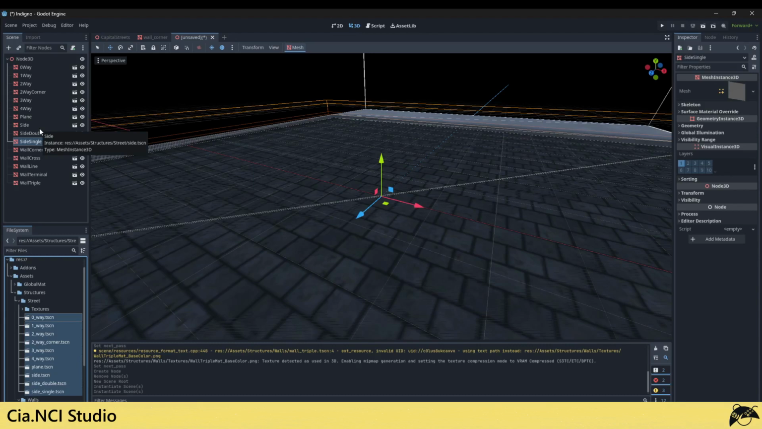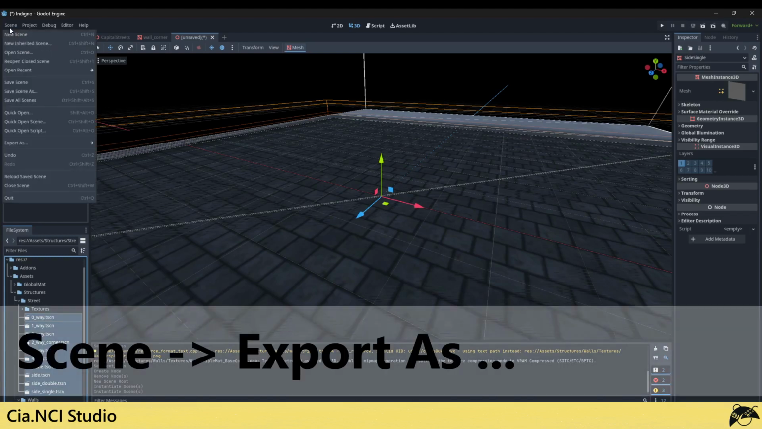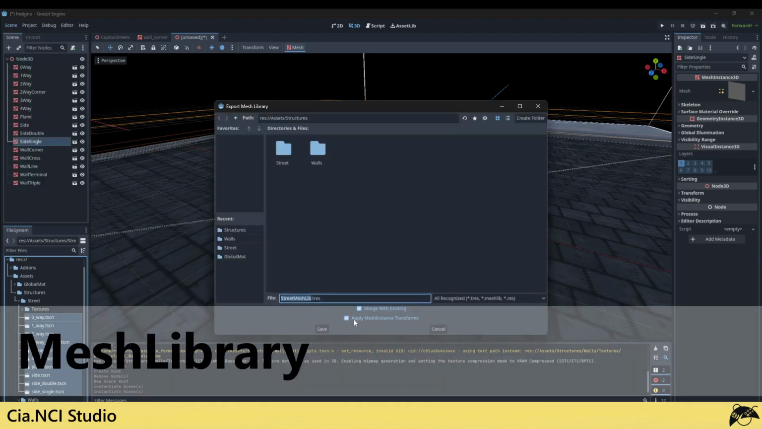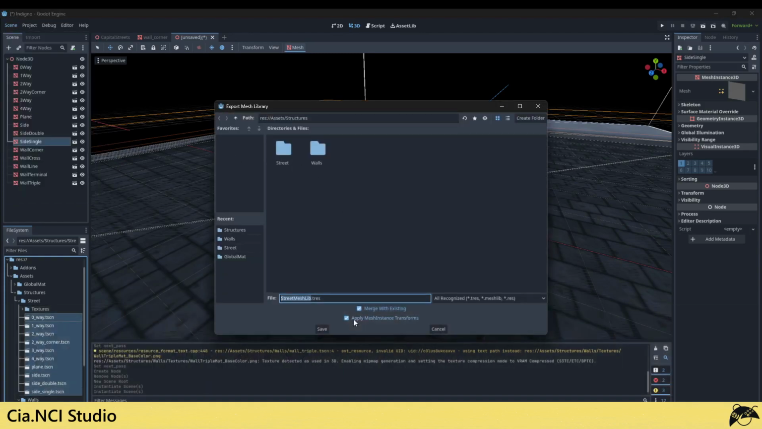But instead of saving that scene, we go to Scene, Export as Mesh Library. Remember to check that option to maintain the transformation of the mesh. And if you are updating an existing mesh library, check this other one to merge it. Now, let's save it.